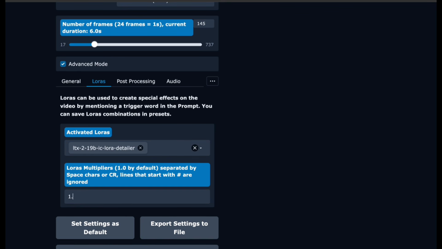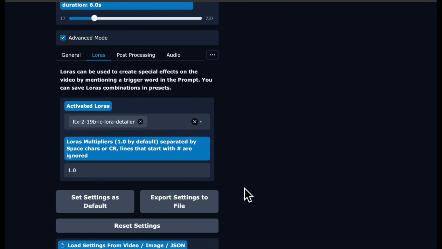We're going to select that and put 1.0 as the multiplier, which is the default, so you don't technically have to put it. You could also, if you want, set different multipliers for the two phases of the model. You would just separate the two multipliers with a semicolon. So say if you wanted half strength on the first phase, you put 0.5 semicolon 1 if you wanted full strength on the second phase. If you are using multiple LoRAs, then you just separate your multipliers by a space.